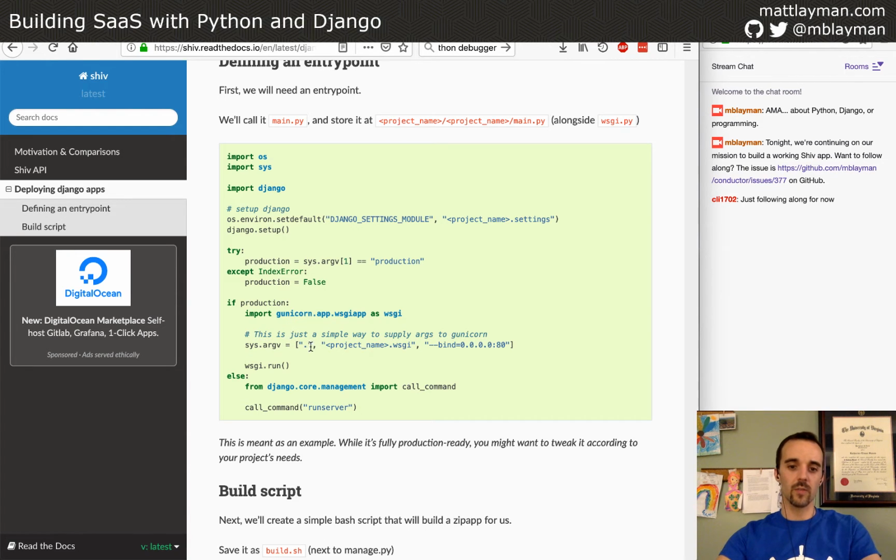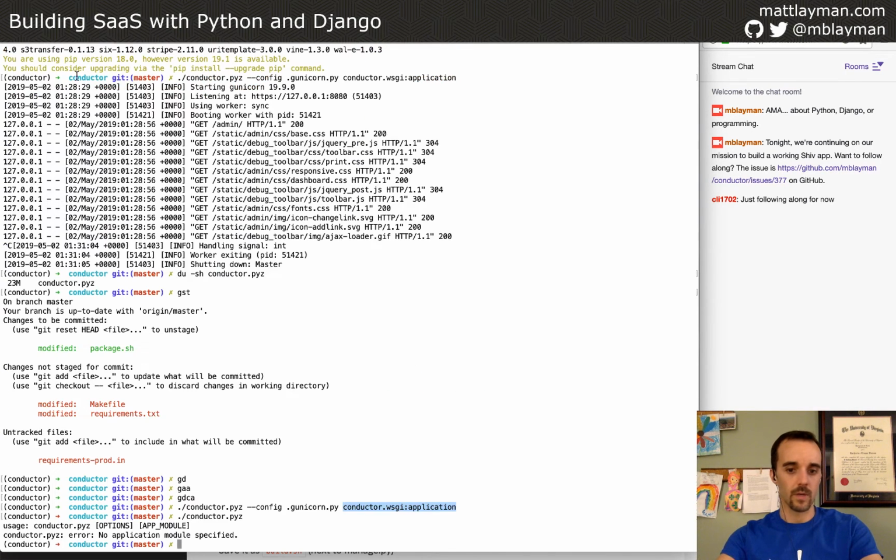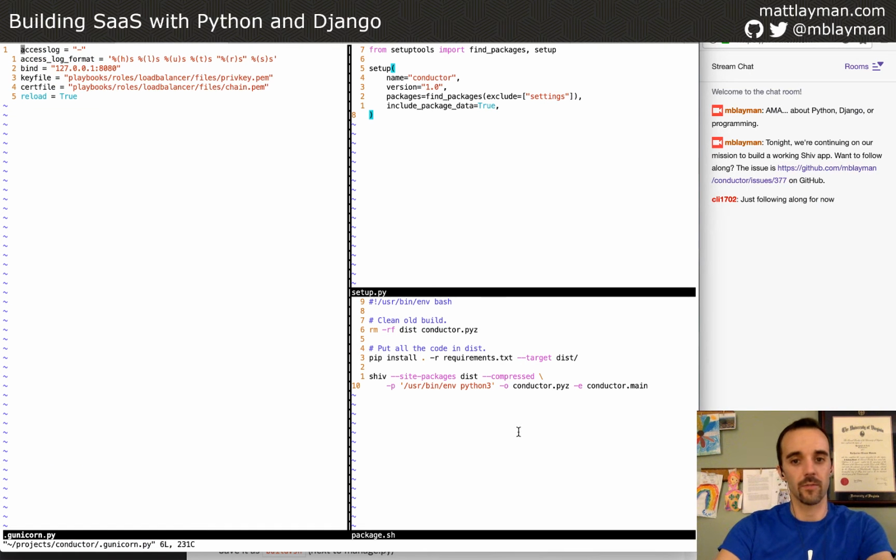So I think what I will do is take sys.argv and try to append the app name. Where'd it go? This guy, conductor.wsgi:application. I think just by appending it, it will still allow any command line arguments that we pass to it. So if I want to change some stuff for production versus my dev stuff, I can do that. But then I won't have to say where the application is every time. So let's try that really quickly, see if we can get that to work.